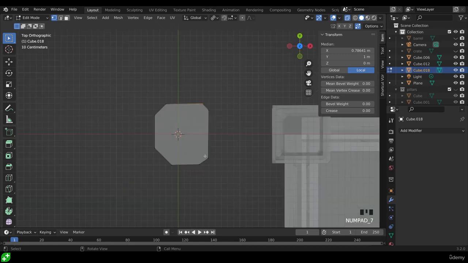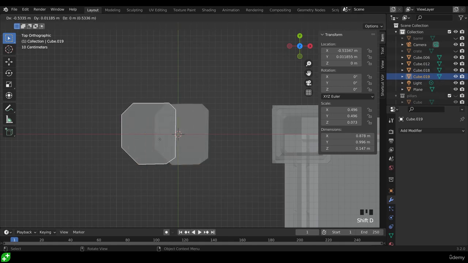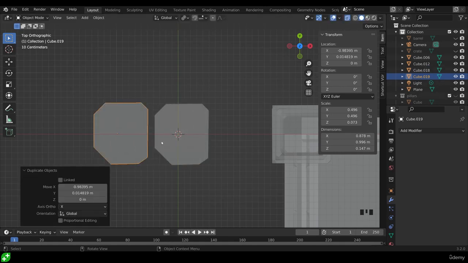So I'll create another tile, but I'll use this one as a base. So back into object mode, Shift D to duplicate and move that across to the side here. Shift D because I want to edit the shape.